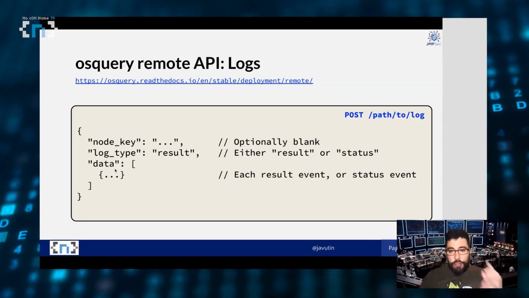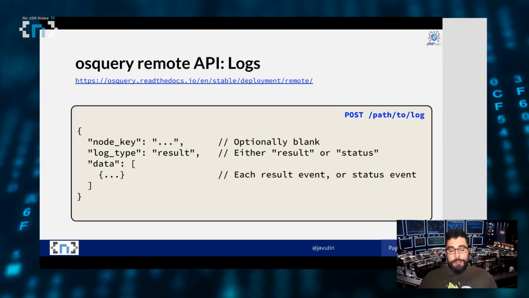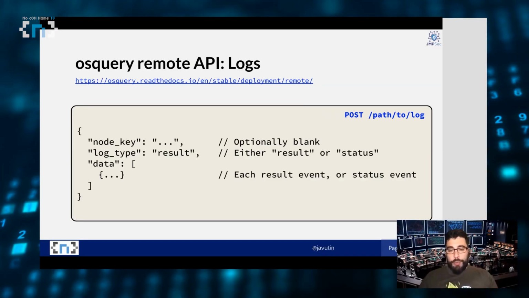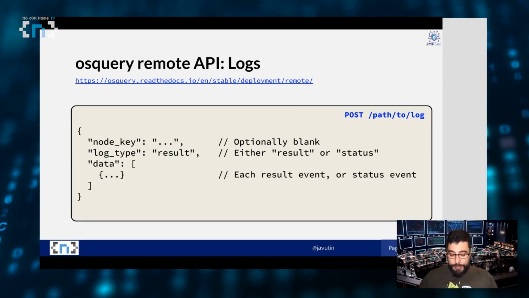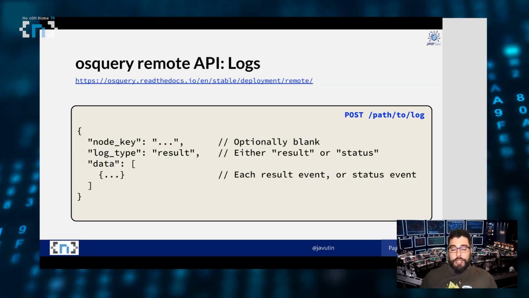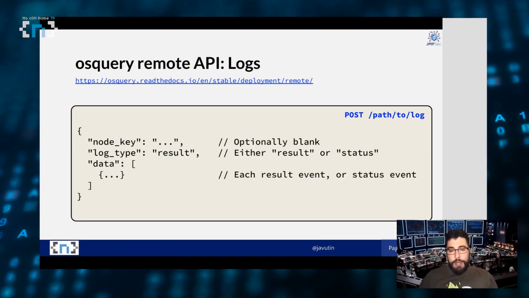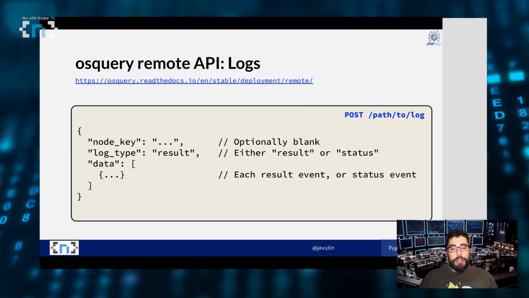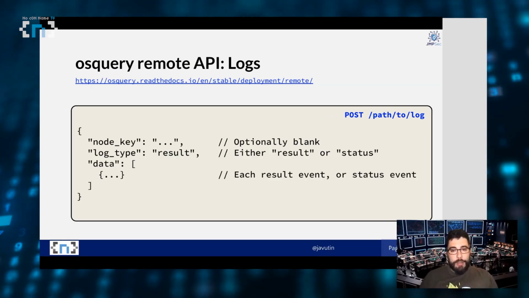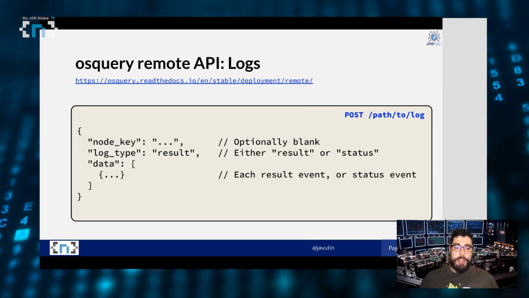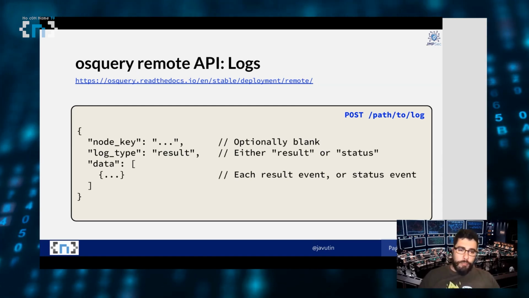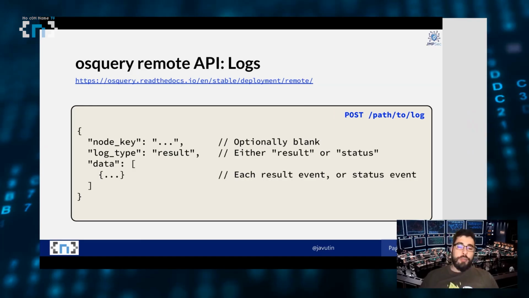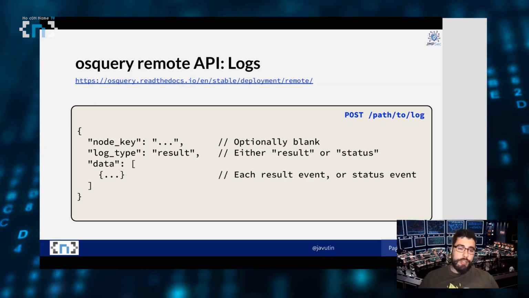So the difference between result and status logs is that result is the actual result of a scheduled query. So when you ask osquery to run a query, the actual results of that query. A status is more like extracting the internal state of osquery itself, and then notifying that to the TLS endpoint. So if something happens or the mode of operation of osquery is set to verbose, then all that information is being sent to the TLS endpoint using this log type.